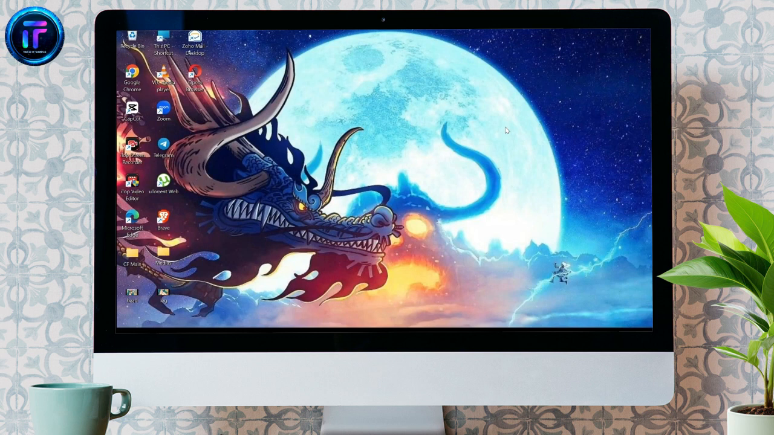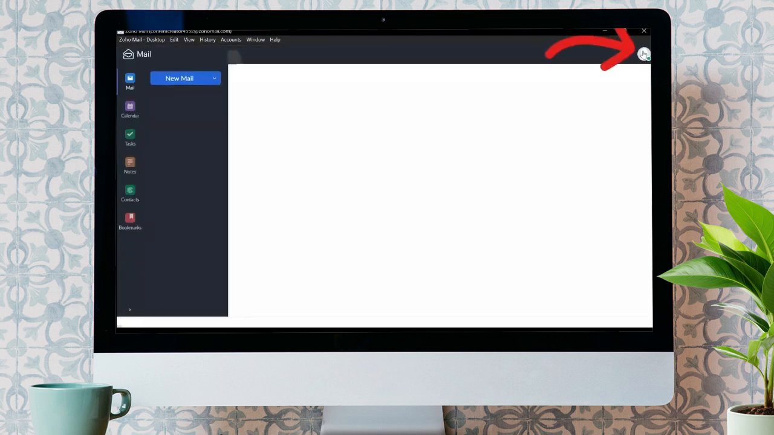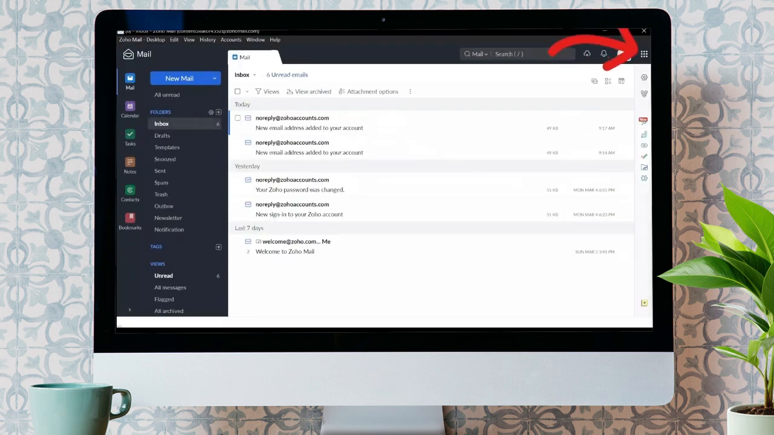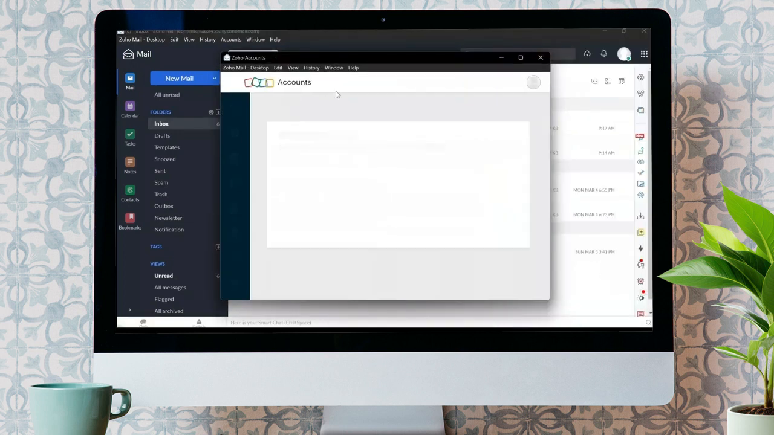In this video, I'm going to show you how you can reset your Zoho Mail password in case you forget it. In order to do that, you just simply have to open your Zoho Mail application. Now, after opening the application, just simply click on your profile icon. From there, go to this My Account section.